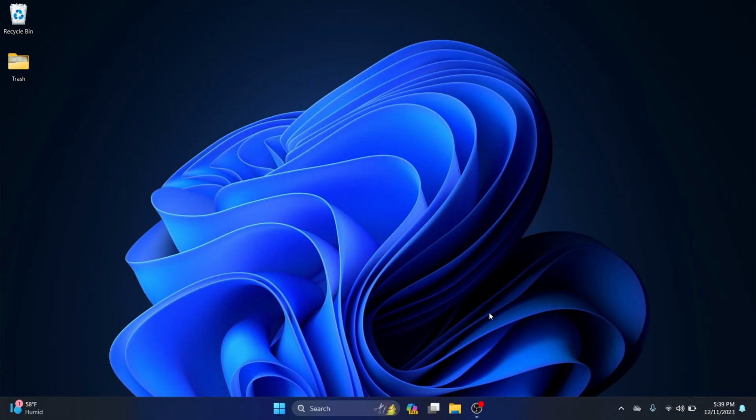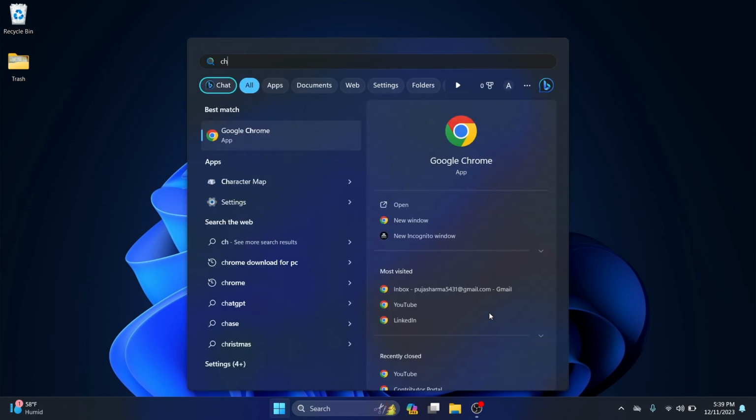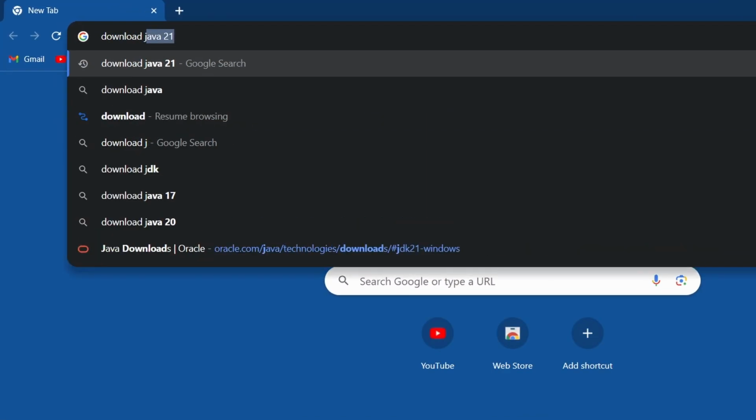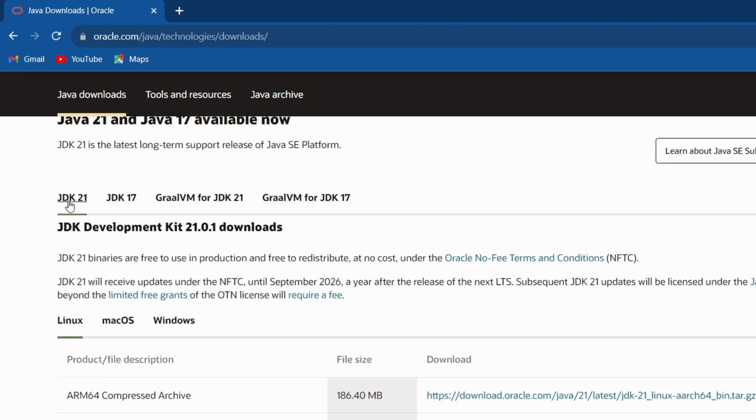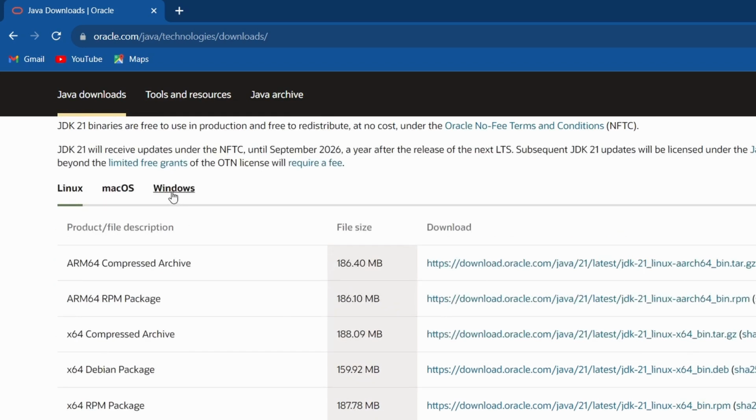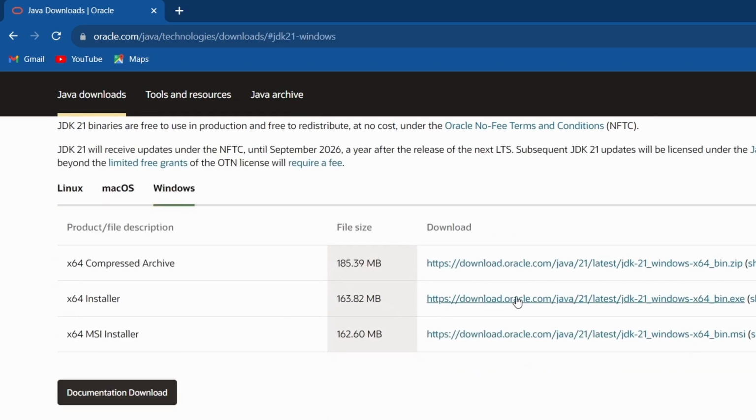For that, let me just quickly install Java 21 onto our system. Let me go into the browser and search for download Java 21, and go into this first link from oracle.com. So here you can see JDK 21. Let me go into the Windows here and quickly download this installer.